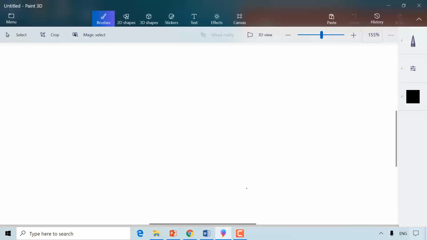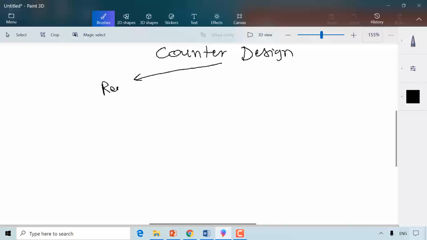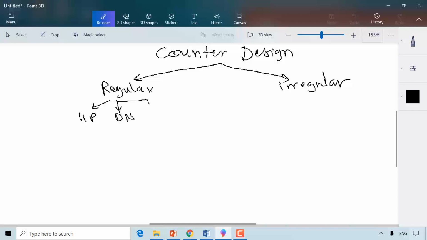Now, in the rest of the lecture, we're going to talk about counter design. We will talk about regular and irregular counters. And for the regular, we'll talk about the up, the down, and the up and down counter.